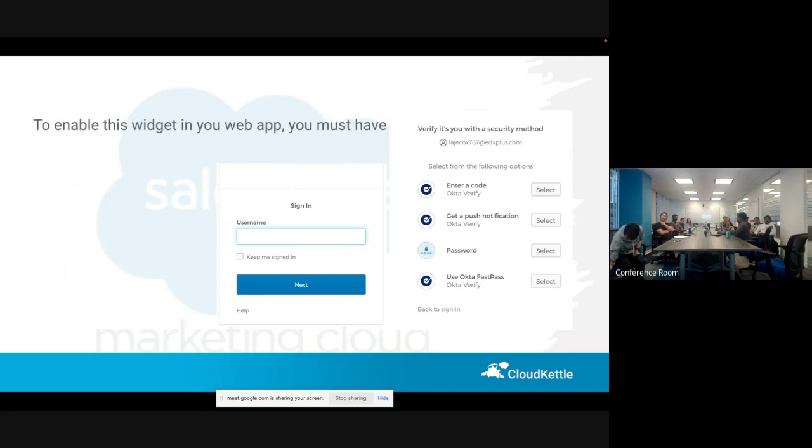So what do we do to enable this widget? You need to have an Okta account, and once you have an Okta account, you need to create an Okta app, and you need to whitelist your URL, because you're basically going to have to inform Okta that the login request is going to come from this particular server, and if it comes from some other server, don't accept it. So you need to whitelist your URL, and then you need to enable CORS and redirect.